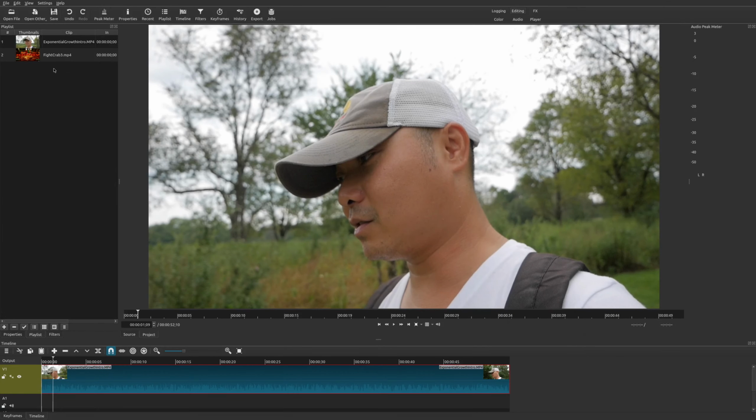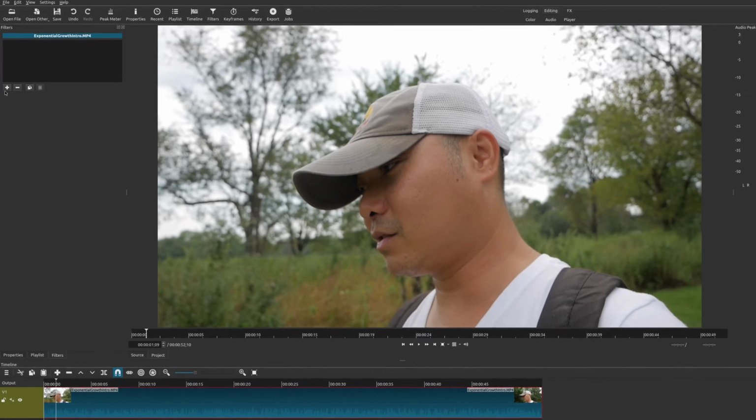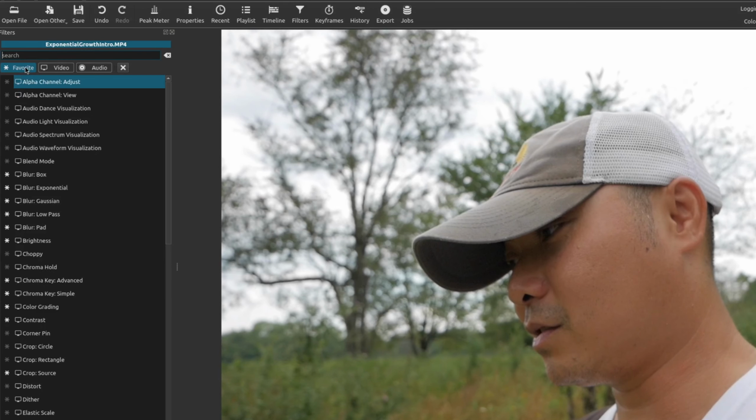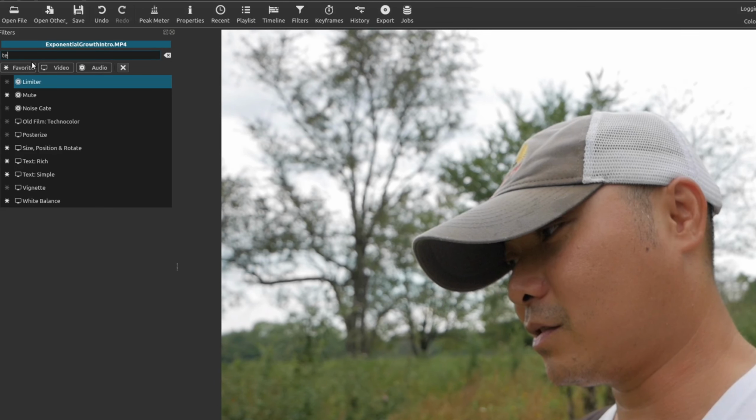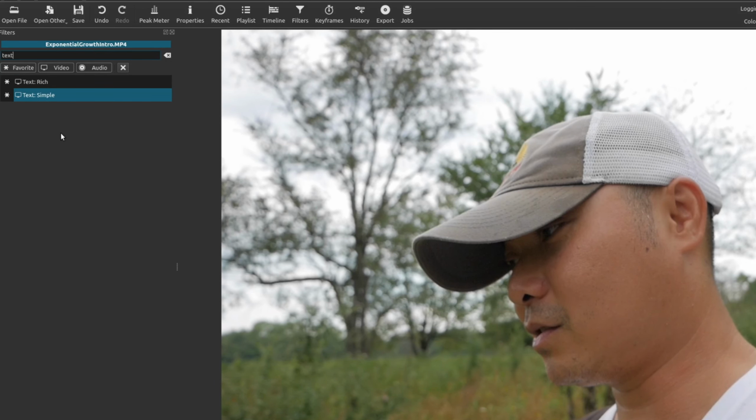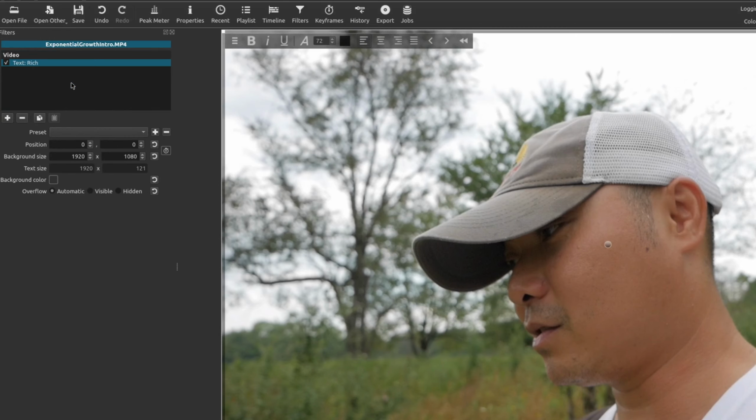So the first thing you want to do is drag your clip down to your project timeline. So I've already done that. And then next up, you want to head over to filters. And once you're here, go to the plus sign to add a filter and do a search for text. And now you'll notice there's only two text options. Before there was text HTML, so that's now been replaced with text rich. So all you have to do is double click on it.